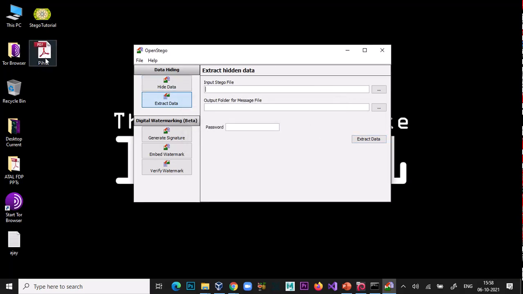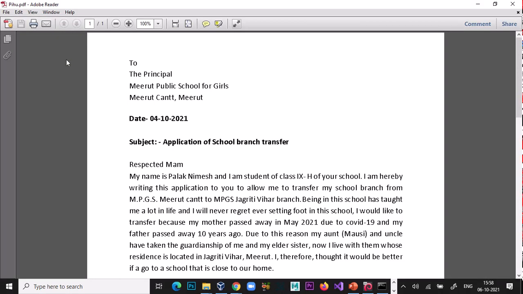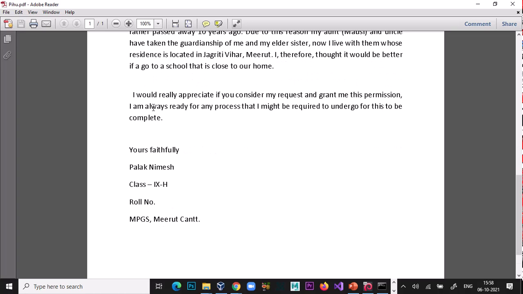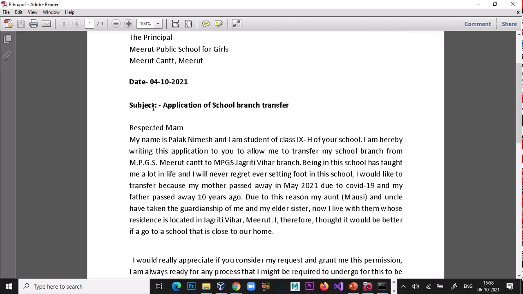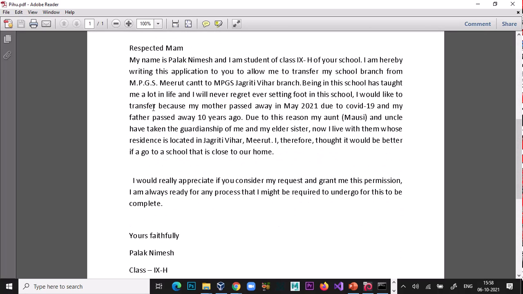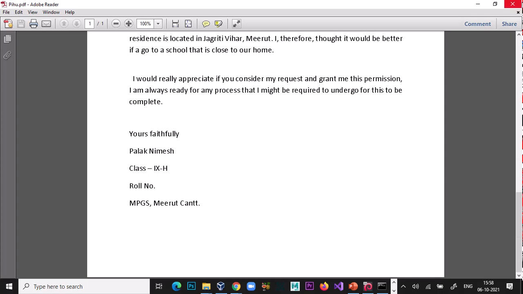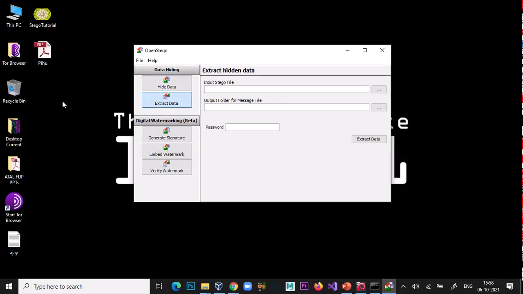This is the data in this file. Let's read it. Okay, so this is the simple method of how to hide your information behind the picture.